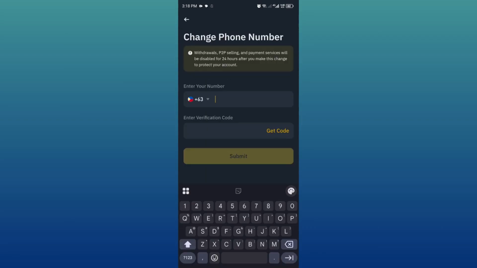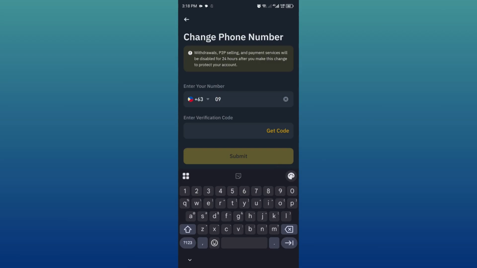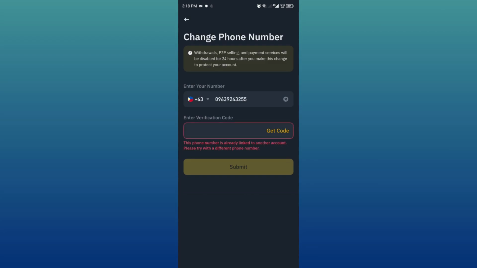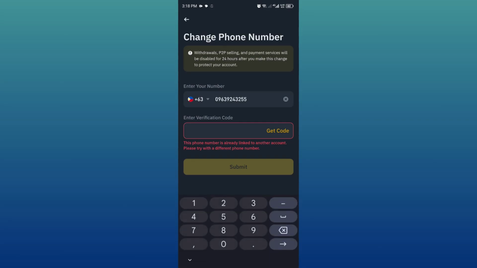Step 8. Enter your new phone number. Type in the new phone number you want to use. Since my phone number is already linked to another account, I received an error. But you can still follow the process, get the verification code, then submit it.